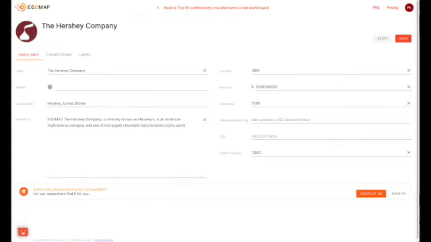Okay, so now I'll drag my new stakeholder onto the map, and you can see that already it's picked up all the information that I need. It's picked up the description, the headquarters, the revenue, founding year, and also number of employees and Twitter followers.